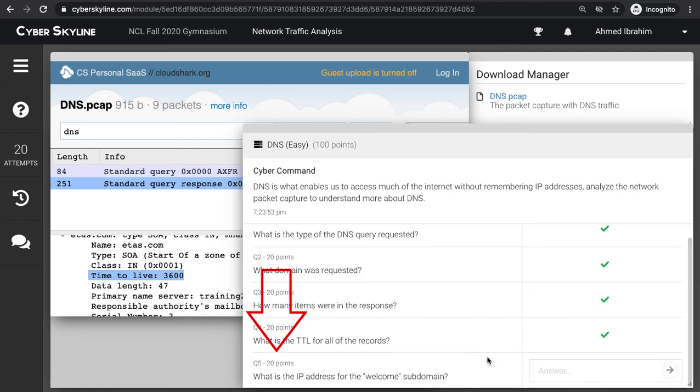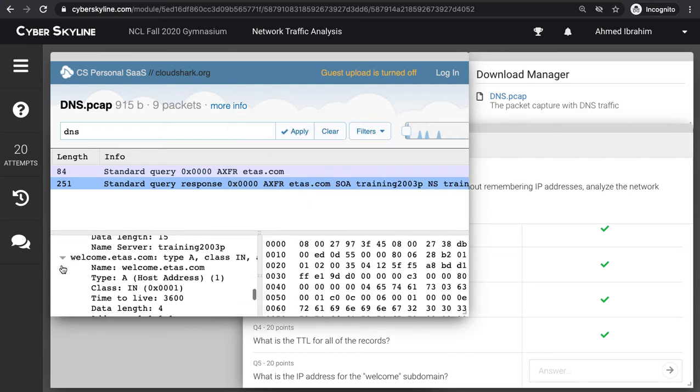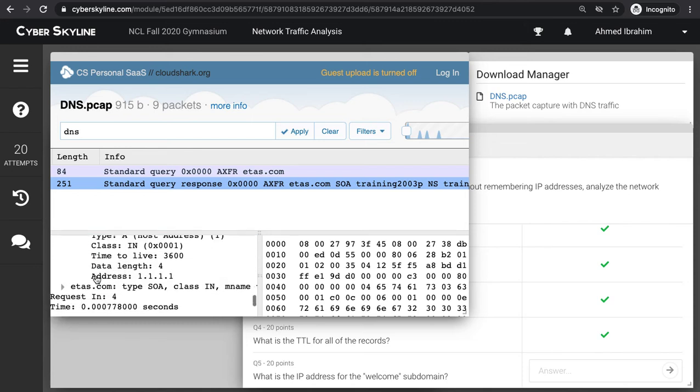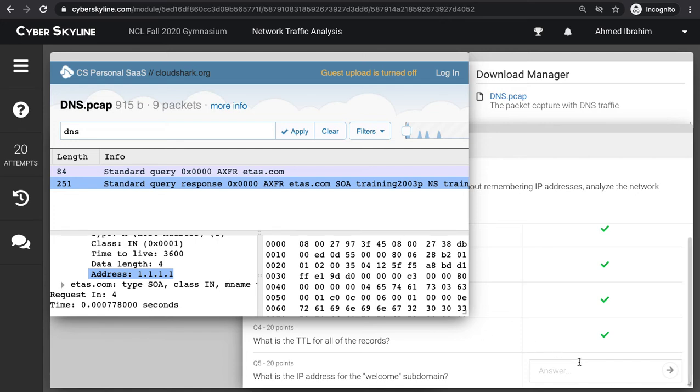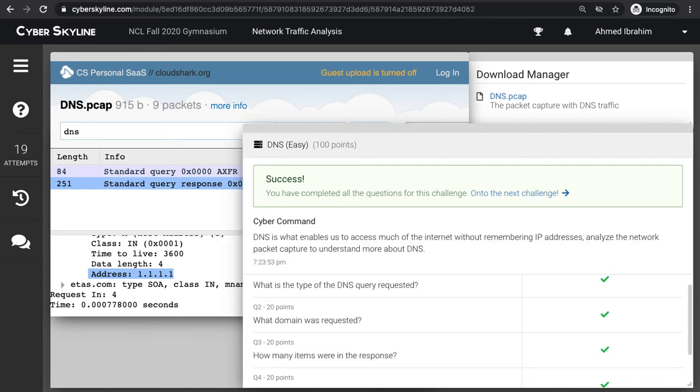Question number 5 here says, what is the IP address for the welcome subdomain? We'll go back to the response that included the welcome subdomain. We'll check the details of it to find that the address is 1.1.1.1. We will enter that as the flag to the last question, and we're done with the DNS challenge of the Network Traffic Analysis module.